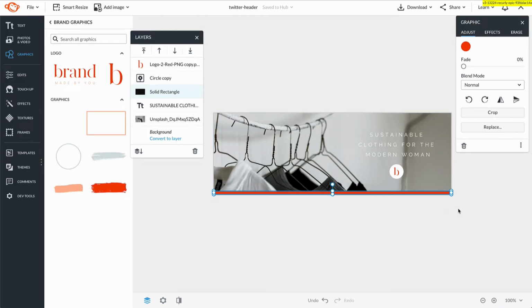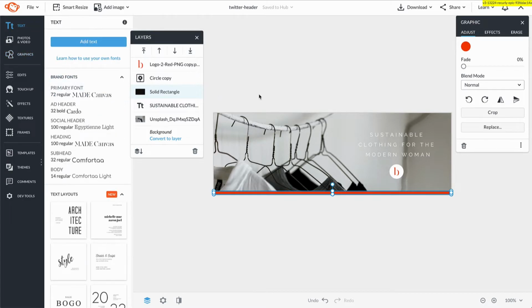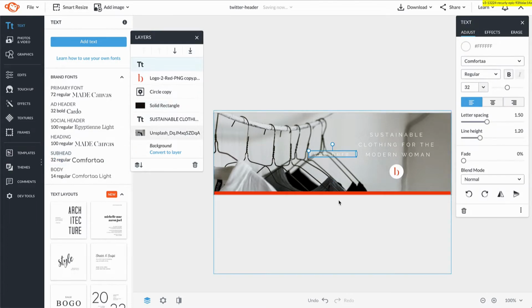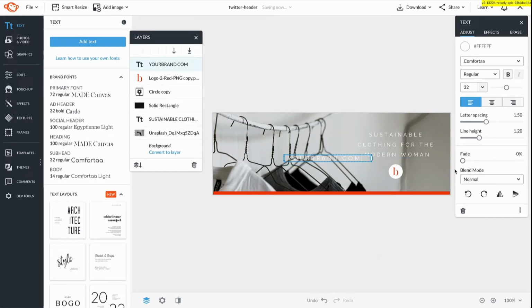Also, if I wanted to add more text, like how I added this original text here, all I am gonna do is go to the text button at the top, and then I looked at the subhead in my brand kit. It's already stylized exactly how I like it, so maybe I'm just gonna add my website.